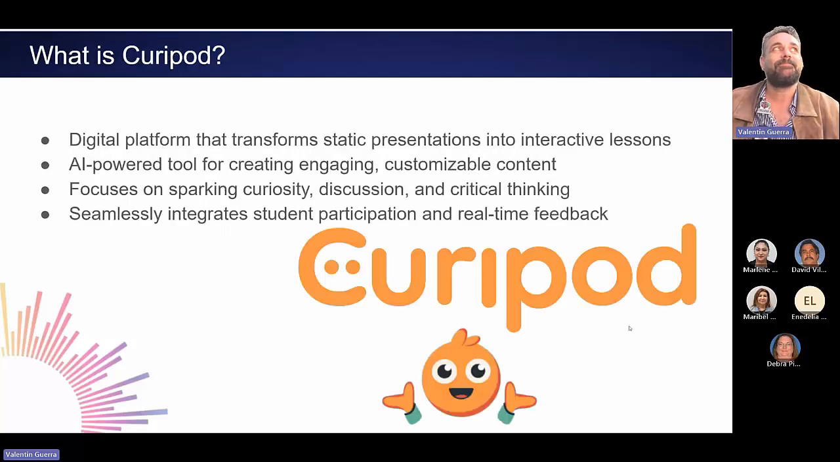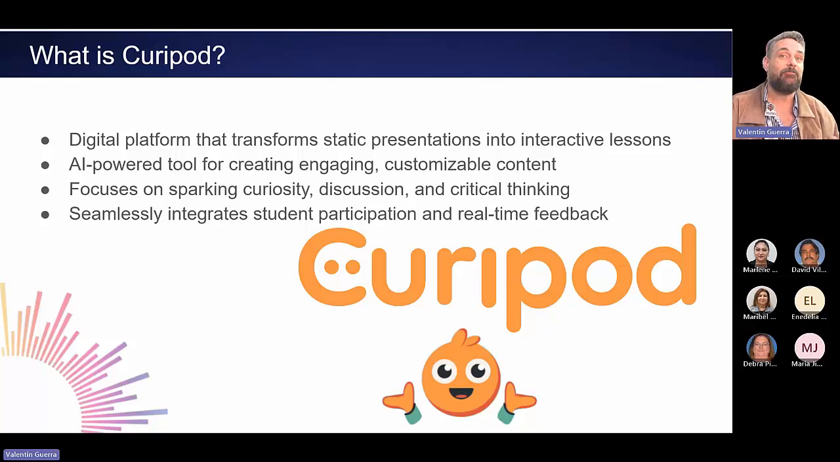So what is Curipod? Curipod is a digital platform that transforms any static presentations into interactive slides. It's powered with AI, and it will create different types of interactive activity with your students depending on your content. It focuses on sparking curiosity and discussion as well as critical thinking. A lot of the interactivities are by student vote, and it makes it more engaging for them because they get to vote between all of their other classmates' responses. And it integrates with your students in real time.